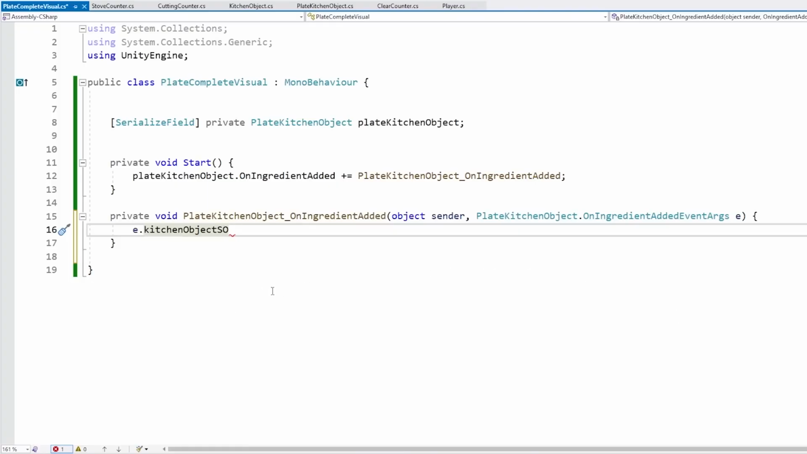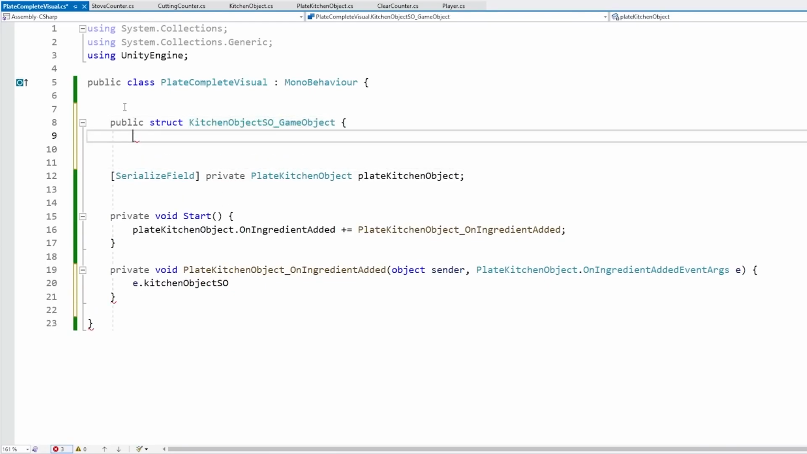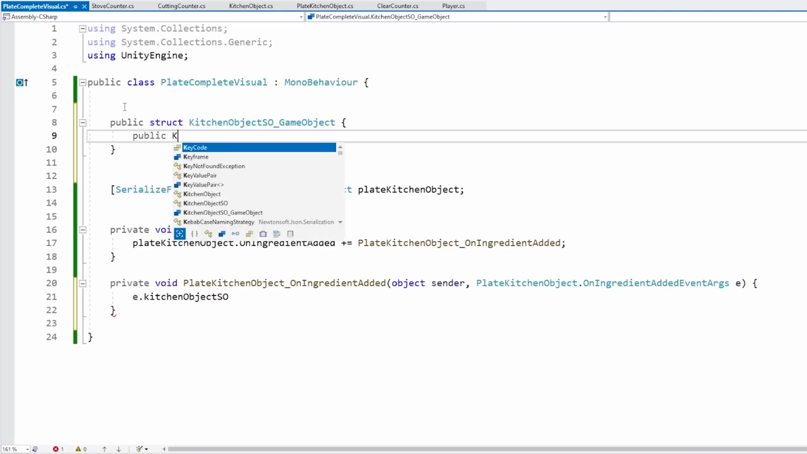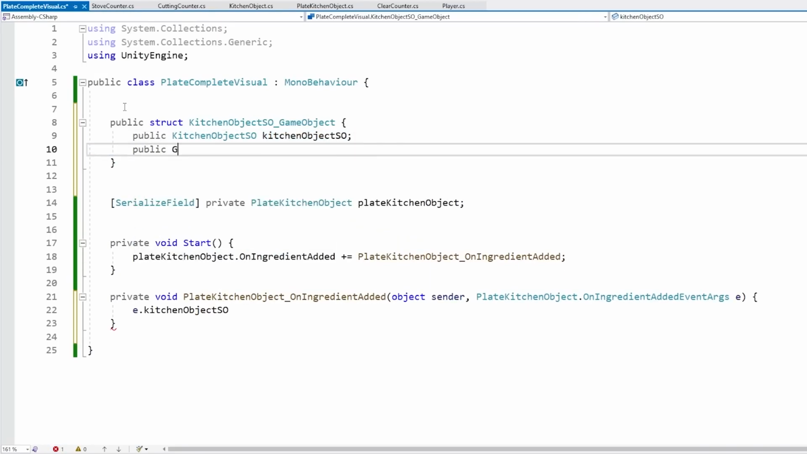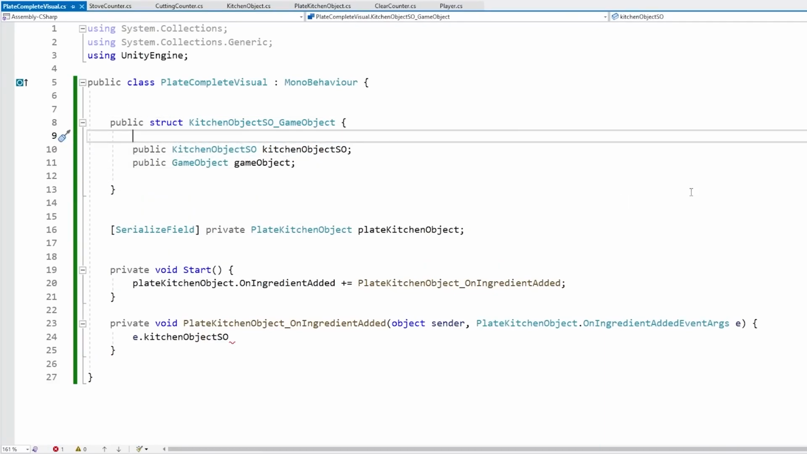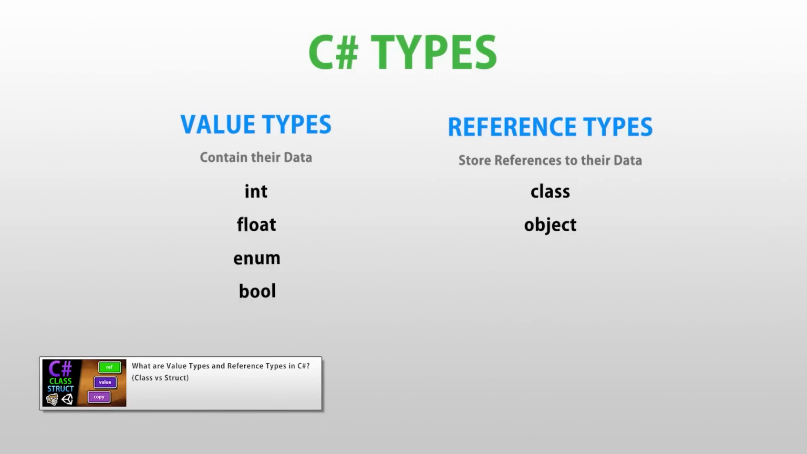So up here in our script, let's do exactly that. Let's define a public, make it a struct, and name it kitchen object SO underscore game object. Then inside, it's very simple. We just have a kitchen object SO field, and then also a game object field. That's it, super simple. By the way, if you don't know what is a struct, basically it's very similar to a class, except it's stored in different places in memory and behaves somewhat differently. I have a very important video on that subject, what is the difference between value types and reference types.